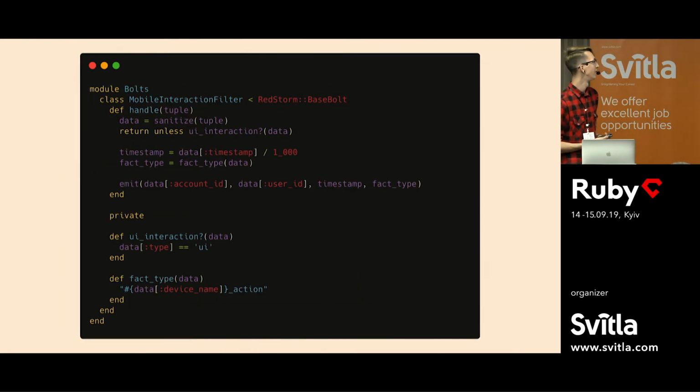And here is how an example bolt might look like. So this is the mobile interactions filter. First of all, in this handle method, we sanitize the tuple. We filter out all interactions that are not UI based. So we want to have only those actions that were within the user interface of our mobile apps. Then we normalize the timestamp, we assign the fact type, and in the end we emit the new tuple to another bolt.